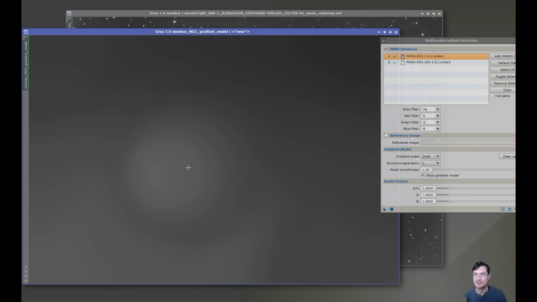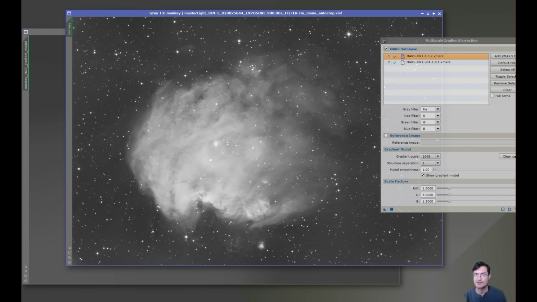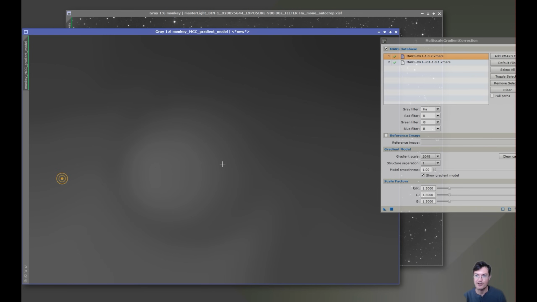Okay, with a structure separation of 1, now the ringing is almost gone. It's just a little bit, 0.017 to 0.0175 in the center. So pretty darn good for the actual gradient correction. And here's the after and the before. It doesn't affect the center much at all.